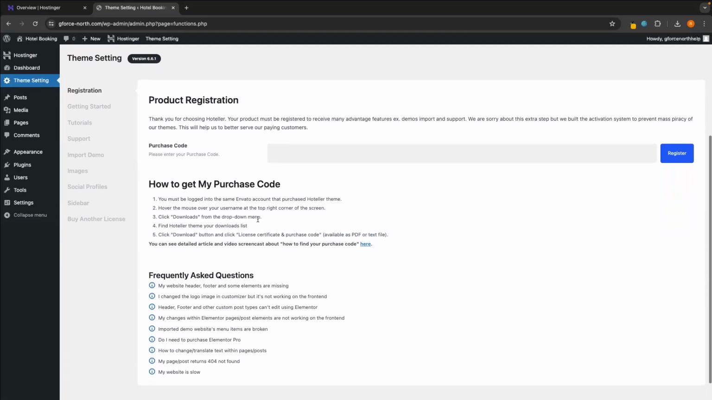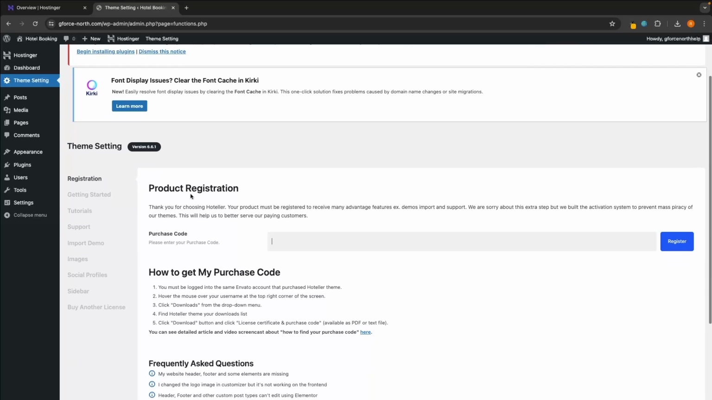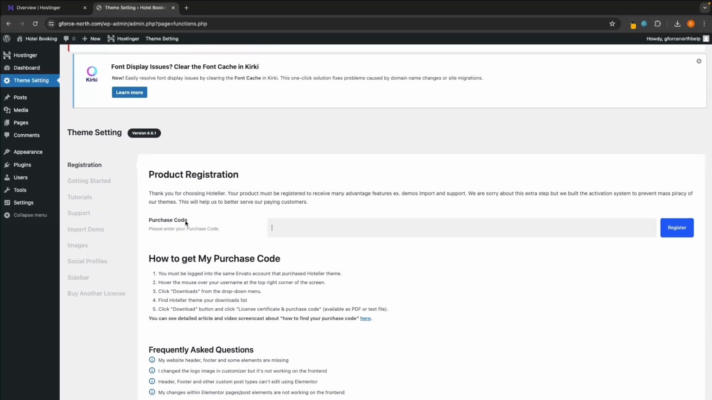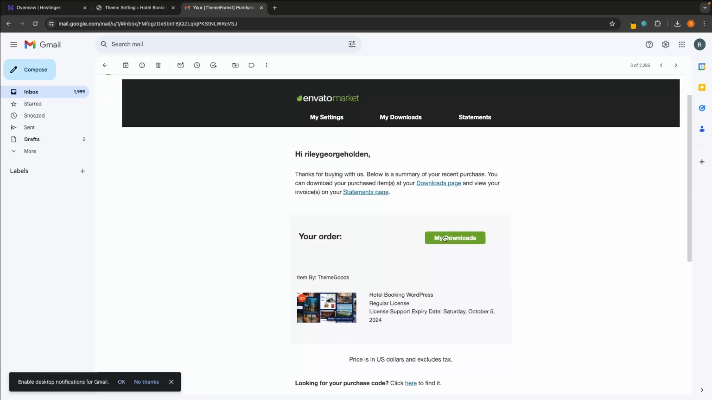And right here, it's going to ask for a purchase code. So before we can even go in and install the rest of these plugins that come with the theme, we first of all need to prove that we actually bought this theme. And we do this by entering in the purchase code. So to get the purchase code, you want to come back over to that same email, the same email that we used a minute ago. And then once again, click into My Downloads.